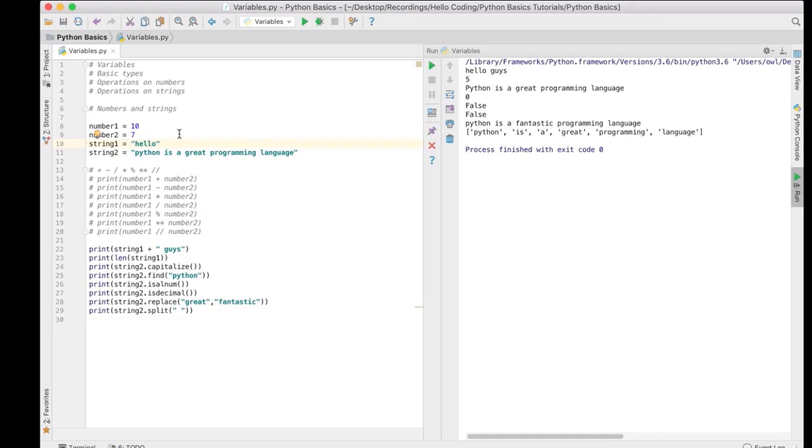Once you're comfortable with both strings and numbers, we'll move on to the next section, which will be multi-value variables. So we'll take a look at stuff like lists, ranges, and tuples, which will again provide us a way to store lots of values within a single variable.